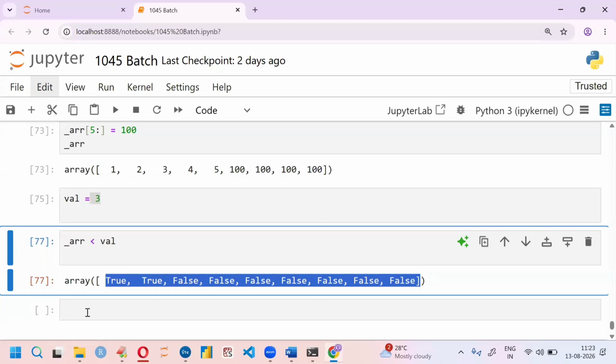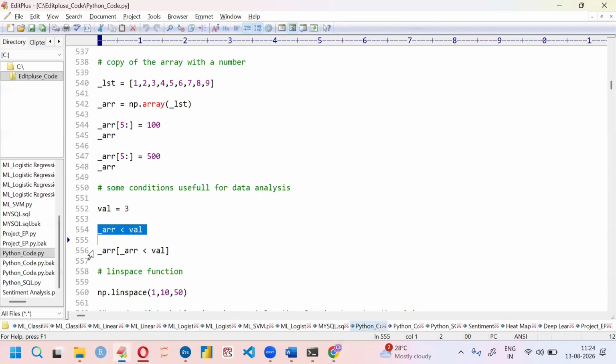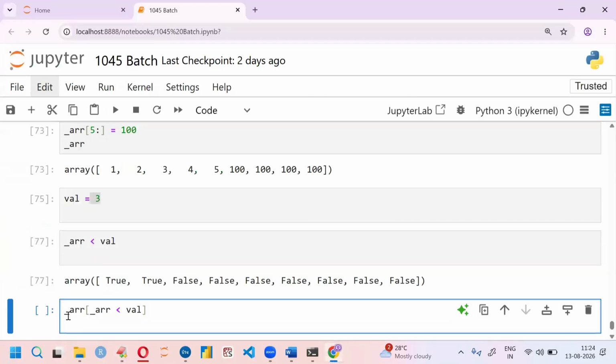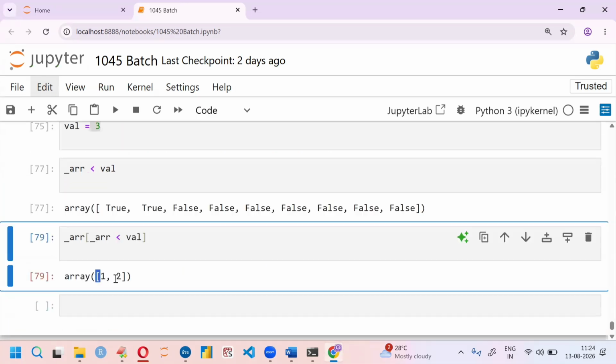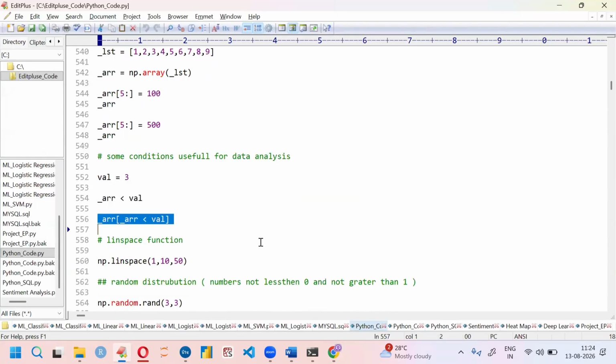So I want to get those particular numbers which are less than the value, that is 3. Then what is the piece of code you have to use? You have to use this piece of code: _arr of the condition. What is the condition? _arr less than val. Now check it. See, we'll get those values which are less than the value. Okay, so that is what to get.